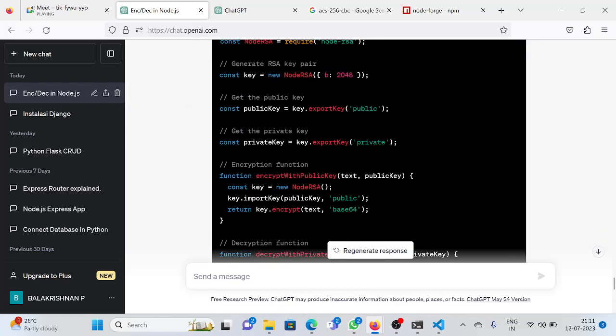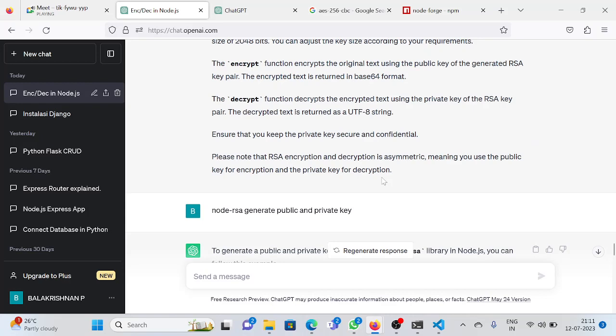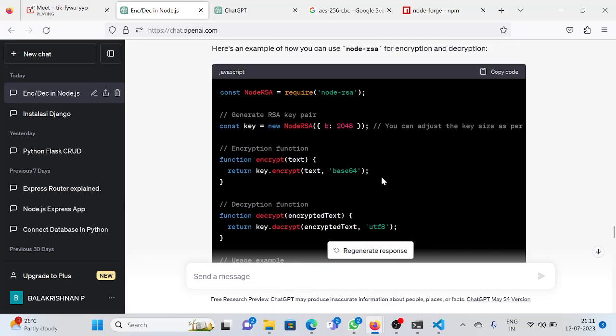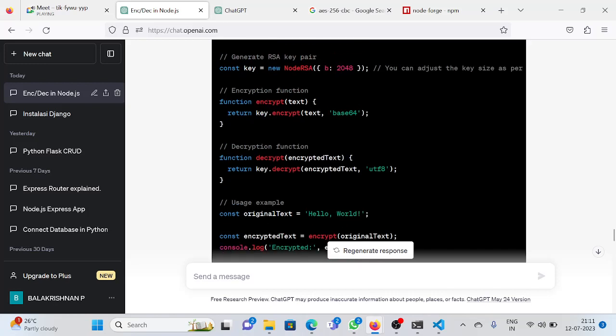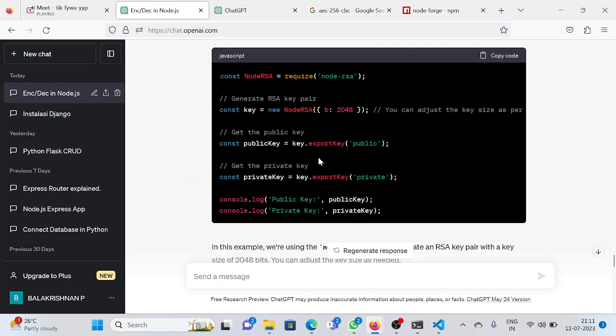Without the public and private key, can we run this? They have given a way to generate the public and private key. The problem is that every time a new key will be auto generated. That is why we need a public key and private key.